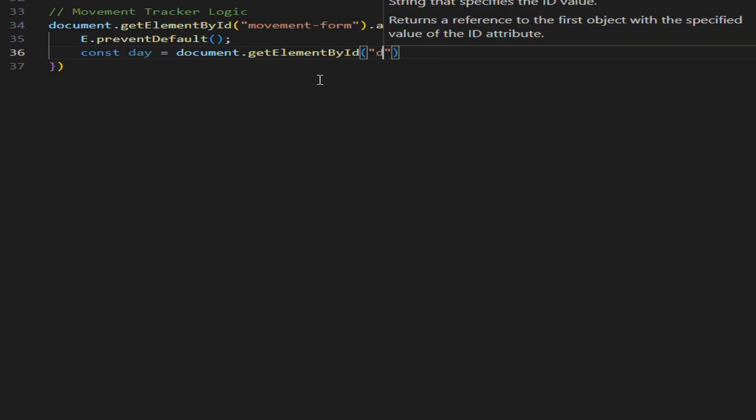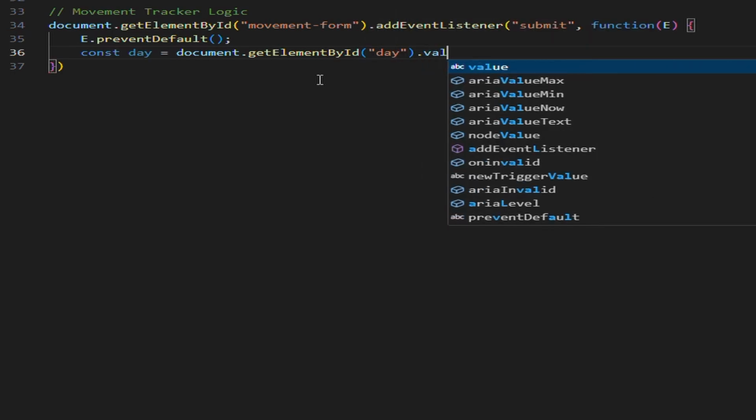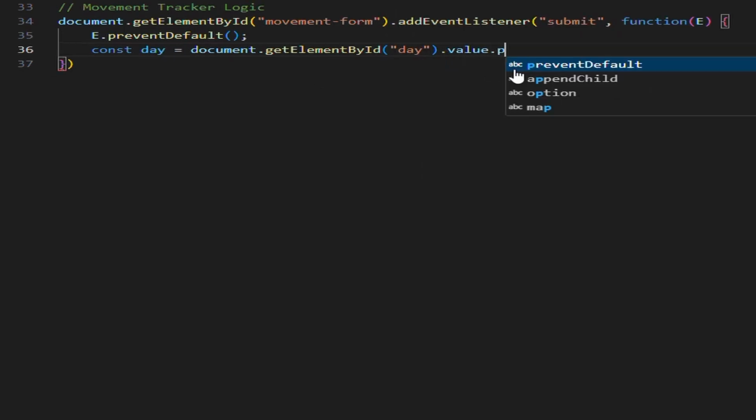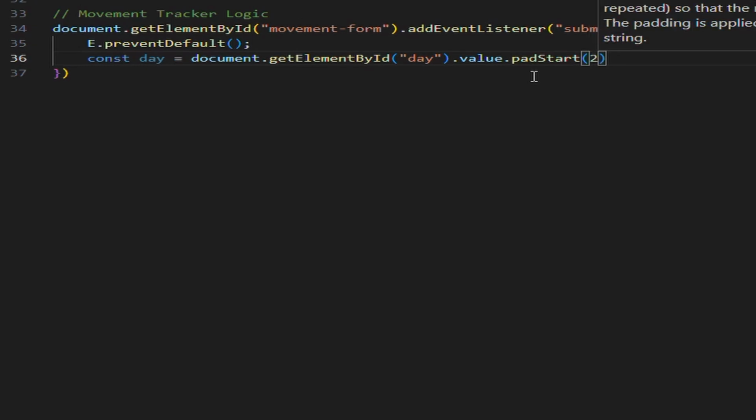Let's start with day, then document get element by ID day. We will access its value, and then here's something new. We want to make sure the day is always 2 digits long, and if it isn't, it will start with 0. We can use pad start for this. The first parameter will be the desired length, and the second is what we want to use as padding to reach the desired length.